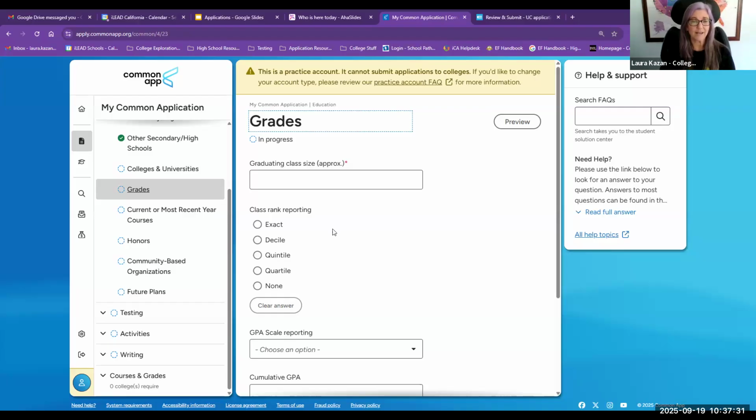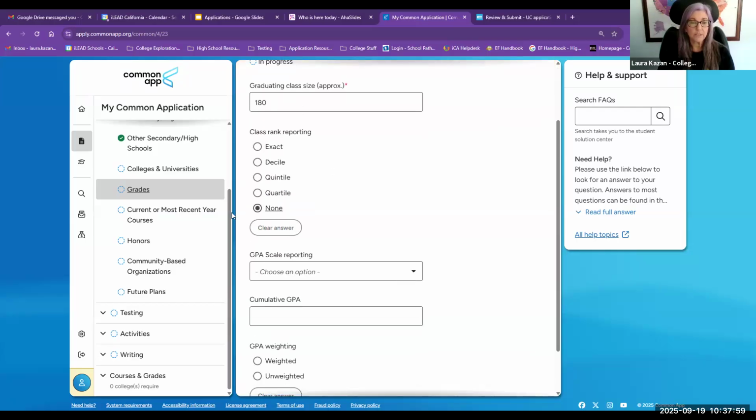Our graduating class size. I don't understand how the Common App thinks that everybody at every school is going to know that. But I'm going to tell you, we are estimating it at around 180. That's where we were in the beginning. Is that still true, Heather? We're about 180? This doesn't have to be exact, because your counselors are also filling something out on the back end that you can't see with similar information. Now, we are a school that does not rank, and so you need to put none in this section.